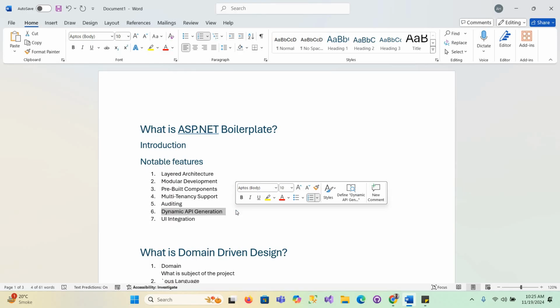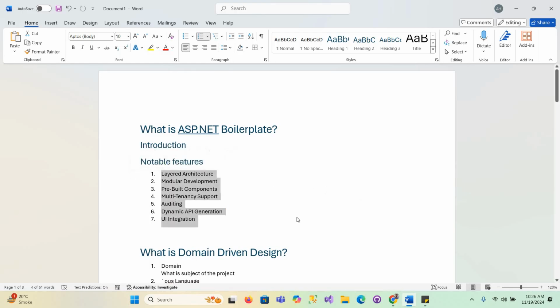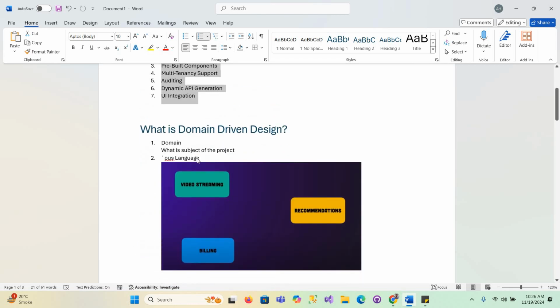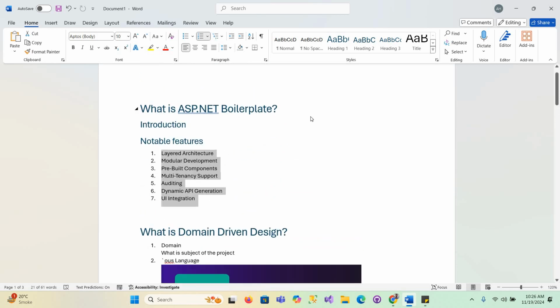It provides us the integration of front-end frameworks like Angular, React, or jQuery. There are ready-made templates available, so you just have to kickstart the project with responsive and dynamic UIs. These are the seven important features that ASP.NET Boilerplate provides us.